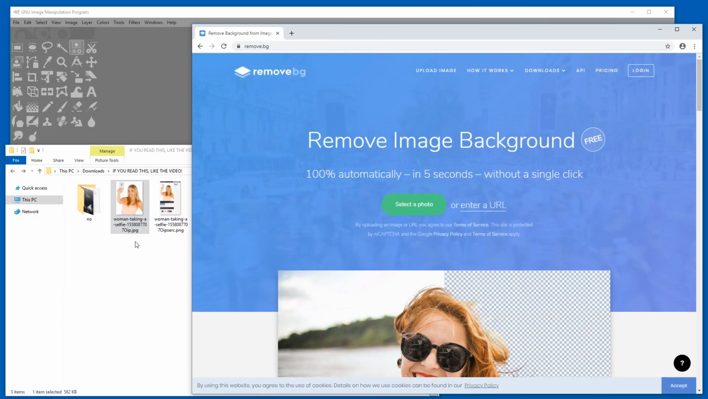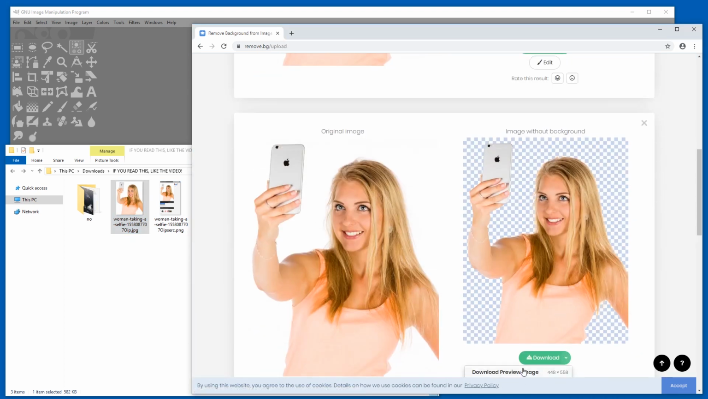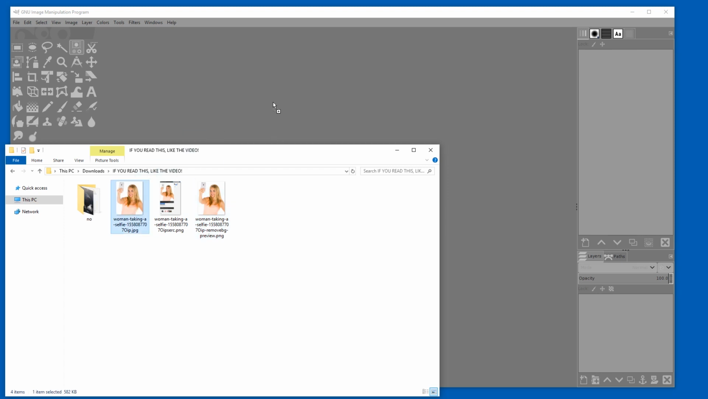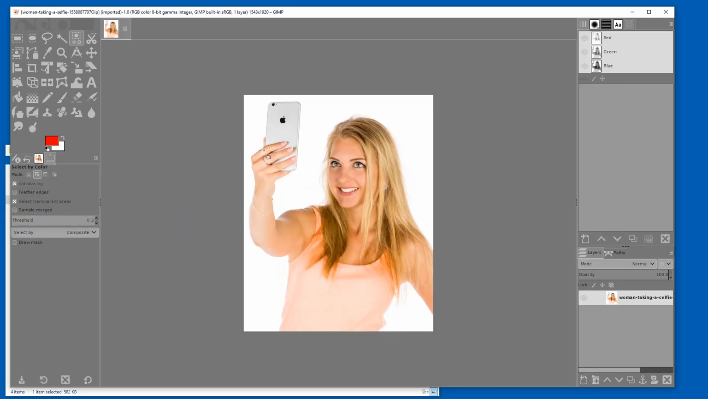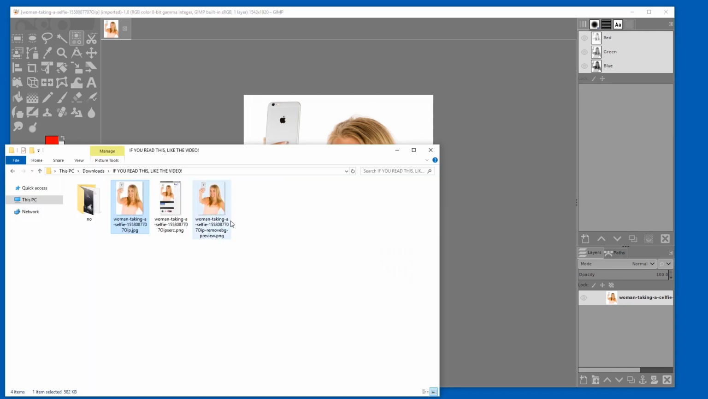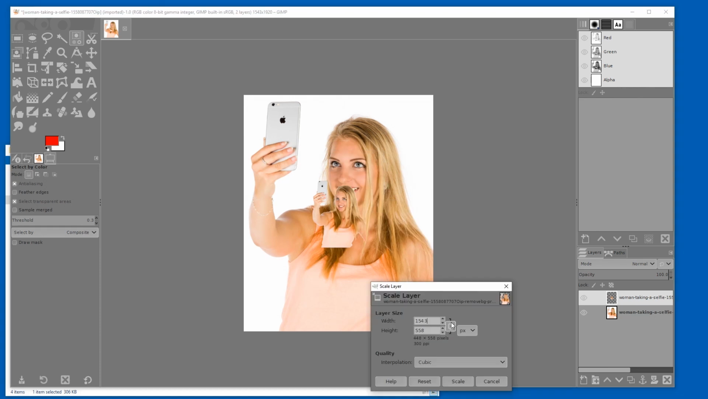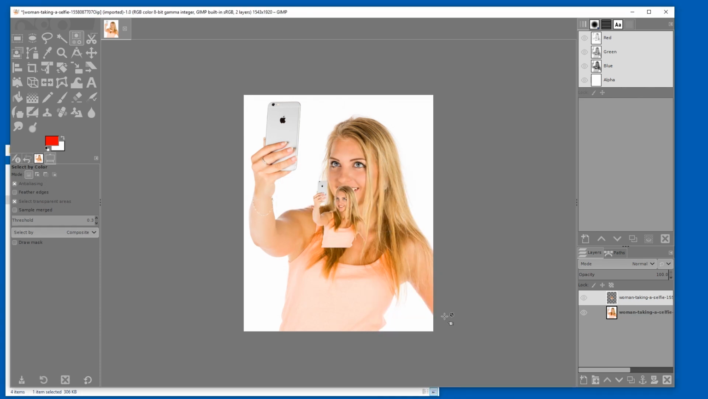Let's do this again as fast as we can. Get this one, download the preview image, get the full size image in, Control Shift S to get the size, that's my shortcut, drag in the small one, layer, scale layer, copy, paste and scale.